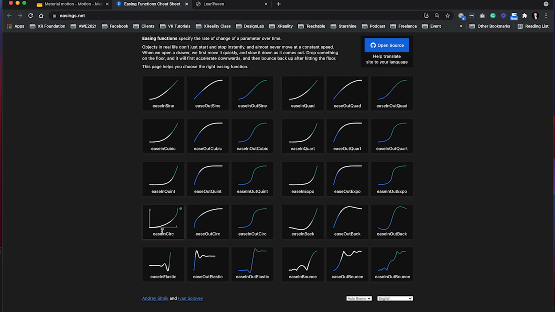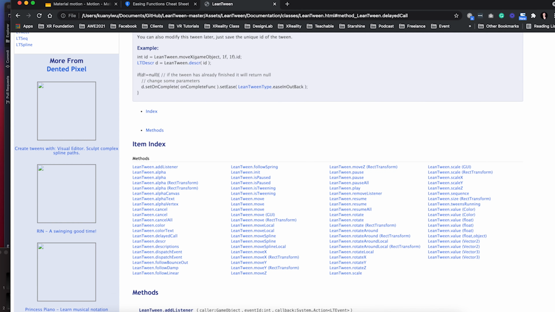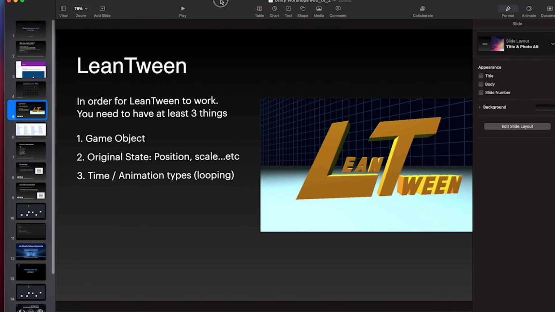So you can see a lot of interesting. Ooh, using elastic. Yeah, so you can play around with all this and choose which one you like. Okay, so later on we will talk about the LeanTween. Okay, so let's go back to the deck.